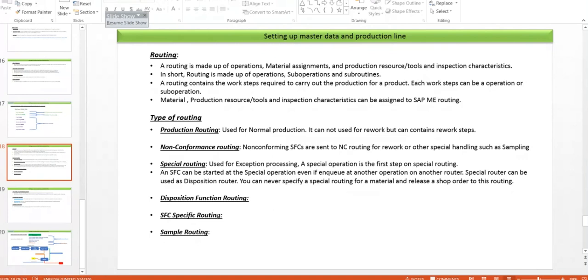You can also create SFC specific routing, and a sample routing where you don't want to test all the engines. Suppose there is a scenario where I don't want to test all the engines; I want to test one engine out of every 10 engines. For that, you can define sampling, a feature available in SAP ME. You define the sample routing and use it, and depending on the sample collection, it will test only the engines selected for the sampling.